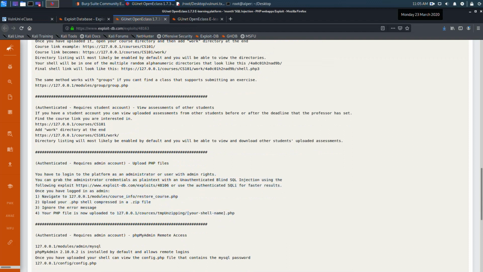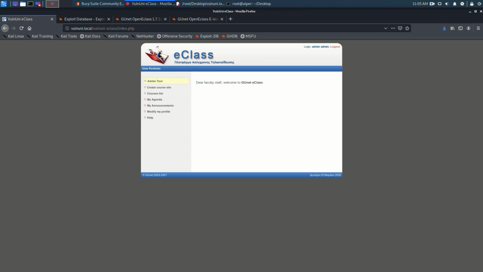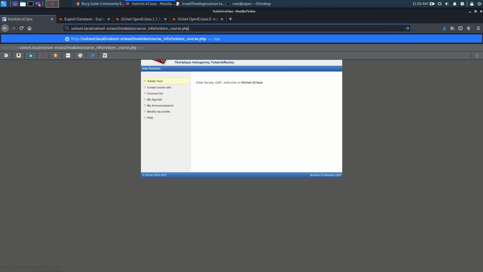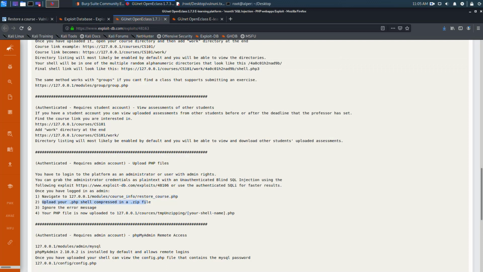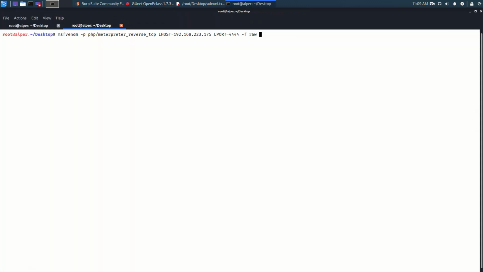Here, I'll try this authenticated PHP file upload. I first need to go to the restore course .php page, see if I can reach it, if it exists. You know, you can never be too cautious. Yes, in fact, there is this upload function I'll try to exploit. But here I'll have to upload the file as a zip file, so my shell.php should be zipped. I'll be using Meterpreter here, with a PHP Meterpreter reverse TCP. This is my attacker IP address and the port 4444.